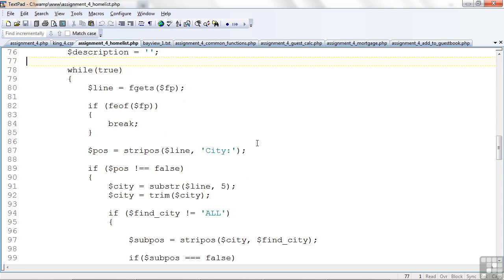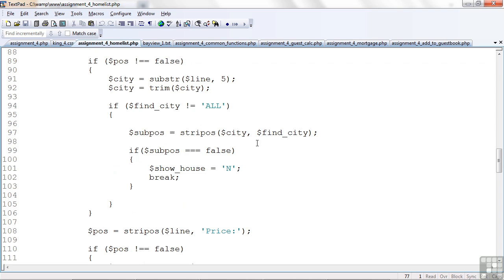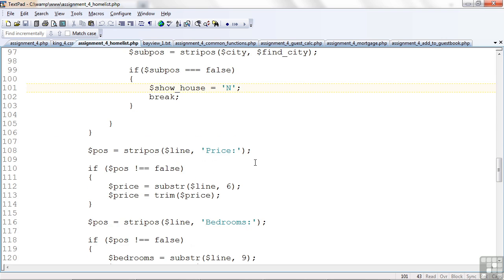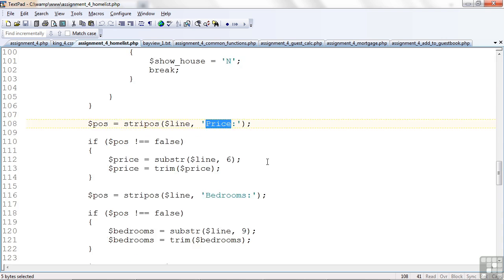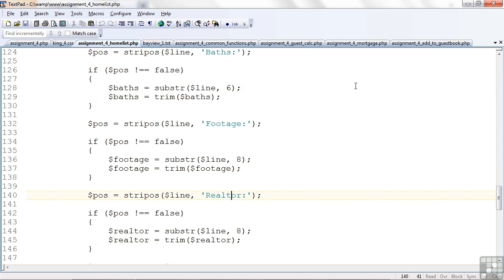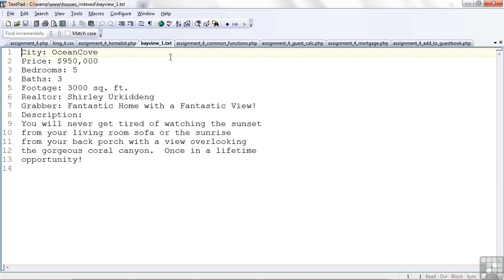Now, let's go down. We read through the file, and as you may recall before, I check to see if it's not all, and then I go through this, and if it's not all, I'm going to look to see if I've got a match on the city. If what the user entered matches what's in the city, if it's contained within, then it's okay. Otherwise, I want to set the show house flag to no or N, so I won't do it. Now, as I reach each line of the file, I'm looking for the way I encoded the file: price, bedrooms, baths, footage, realtor. Let's take a quick look at an example file. Here it is.